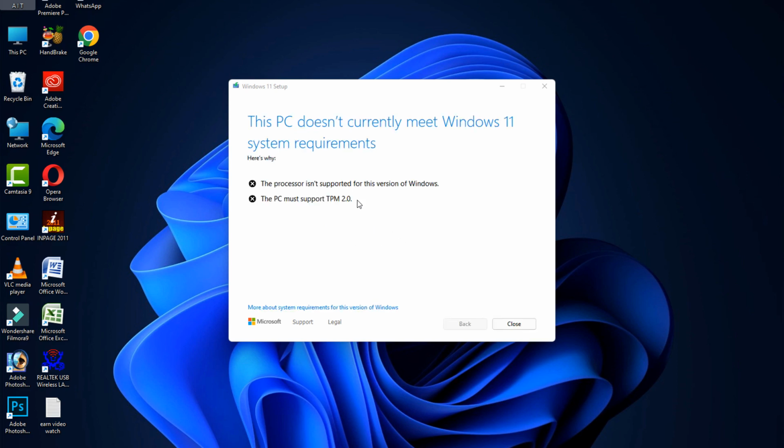Now you can see that in my case, my PC does not currently meet the Windows 11 system requirements. And if your computer meets the Windows 11 requirements, then it will automatically install and restart your computer. After doing this step, your problem is fixed.